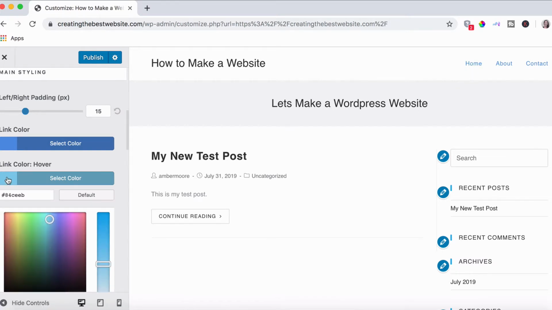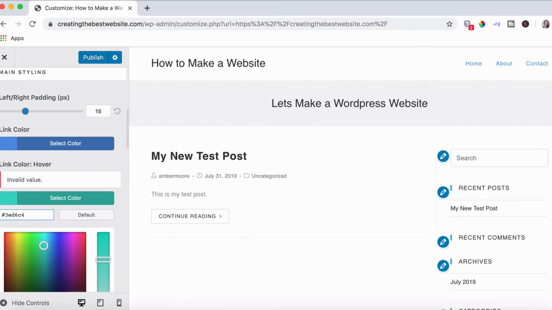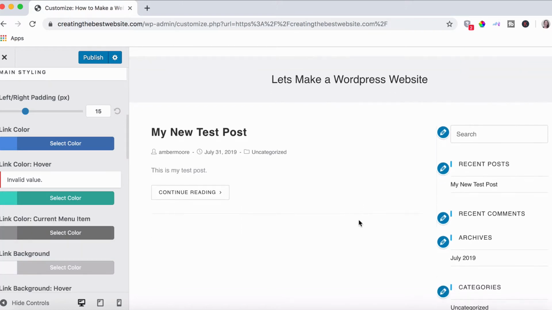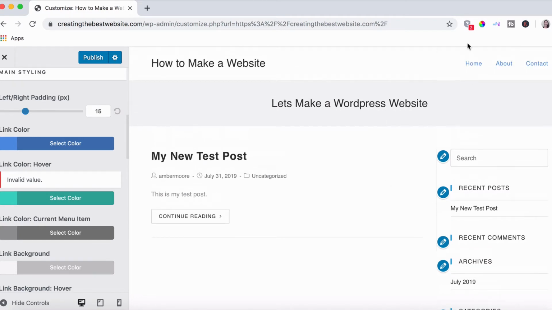So we can also change that. Same thing, you can go in and pick a color, or you can enter a specific hex code, which I'm going to do. I have like a bluish green tropical color I want mine to be. Okay, so then I'm just going to choose select color. And now if we go over here, it's that pretty blue color.